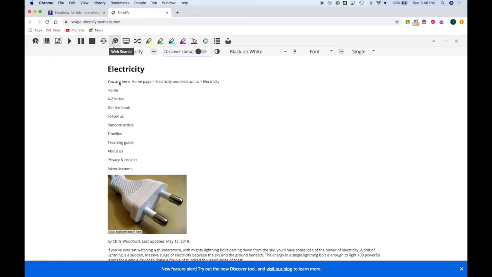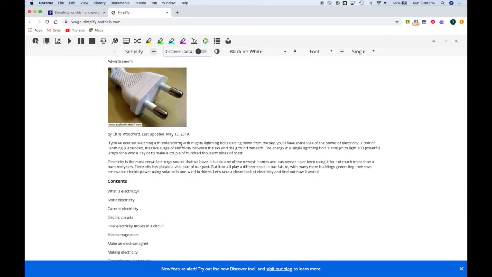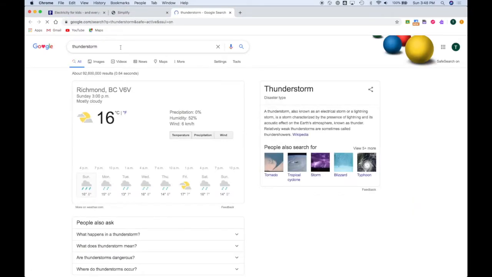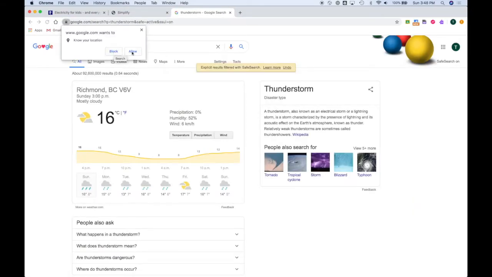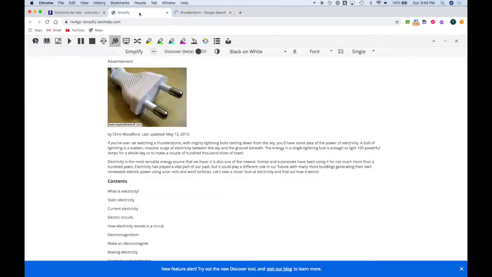This is a web search. So if I was wanting to do a web search on any word or beyond what's here, I could just click on that and it quickly take me to thunderstorm and show me information around thunderstorms. You can see another tab is opened up. I'm going to go back to my Simplify page.